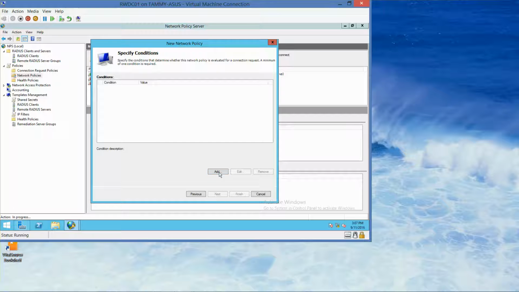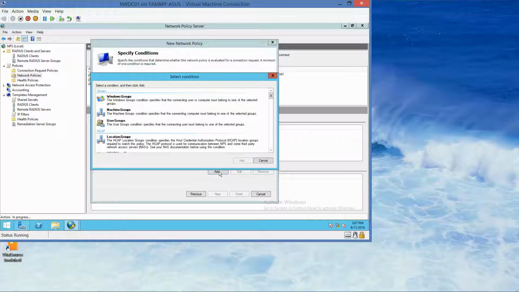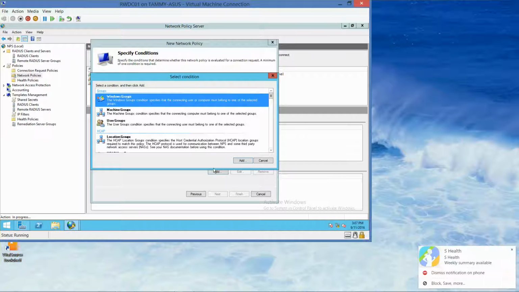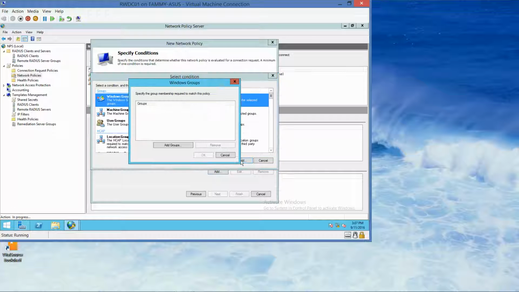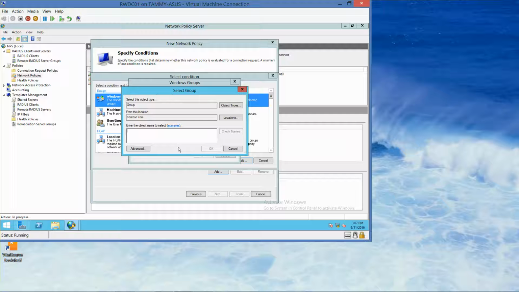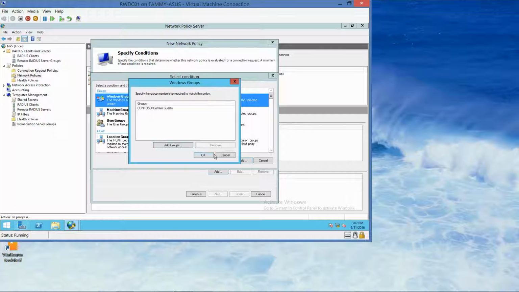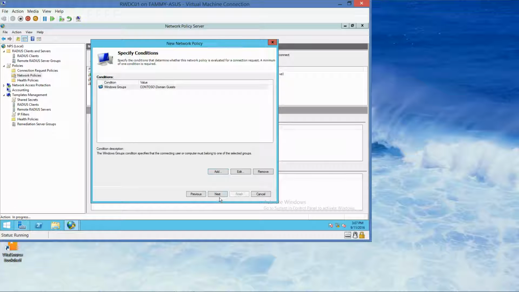On the Specify Conditions page, we want to click on Add. We want to click on Windows Groups. Okay, click on Add. In the Enter the object name box, we want to type in Domain Guests, so Add Group, Domain Guests. There we go. And then go ahead and click OK. Click OK again, and then click on Next.